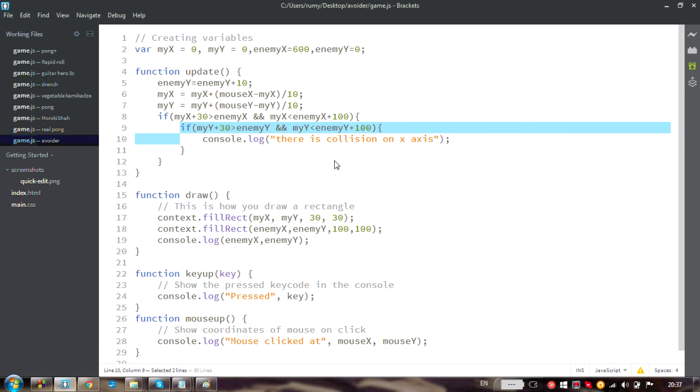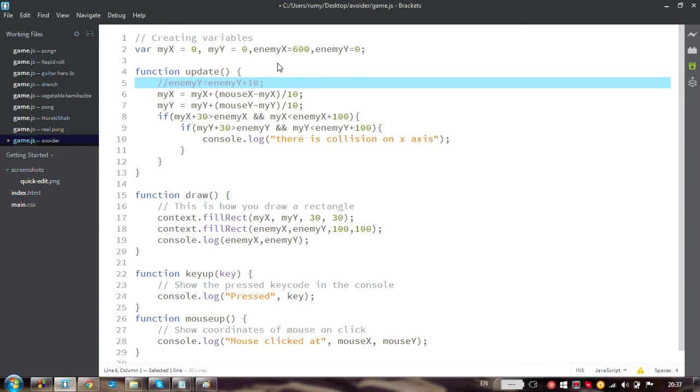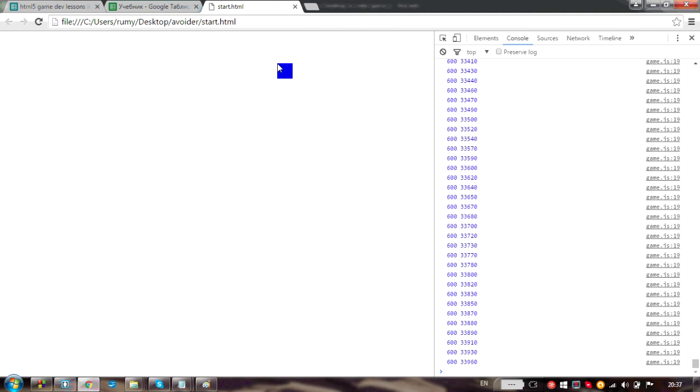This is a really important piece of code, so I want to test it more carefully, and I'm going to stop the movement of the enemy for a while. I can delete this line, or I can just put it in a comment and the computer will not look at this line. Let's see what is going on now.